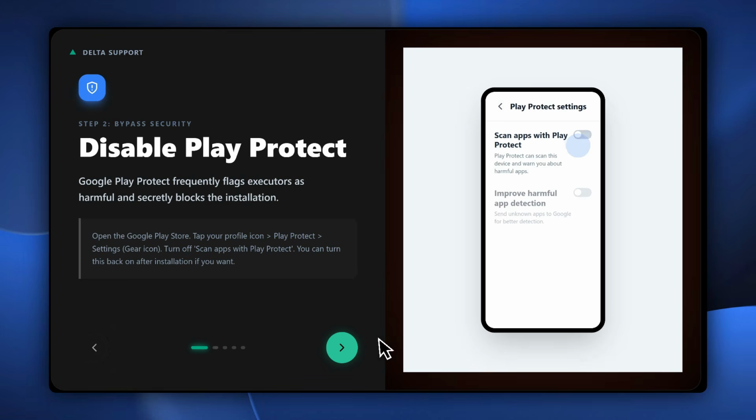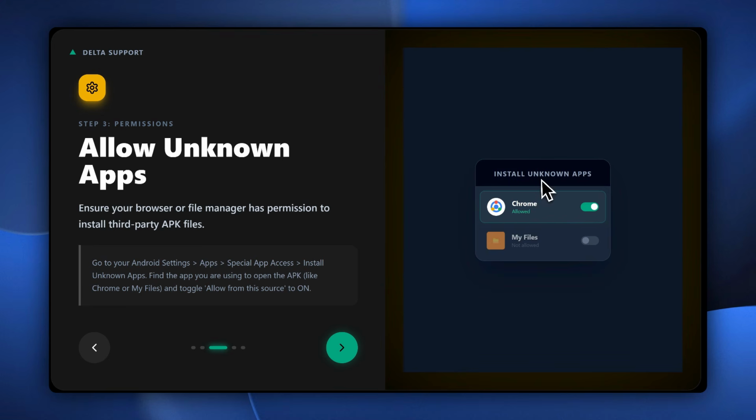Next, disable Google Play Protect. Open the Play Store, tap your profile icon, select Play Protect, open the Settings gear, and turn off Scan Apps with Play Protect. After that, go to your phone settings, search for Install Unknown Apps, and make sure your browser or file manager is allowed to install APKs.